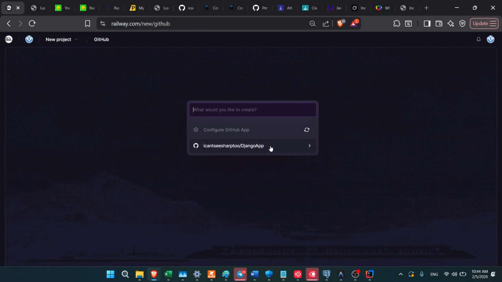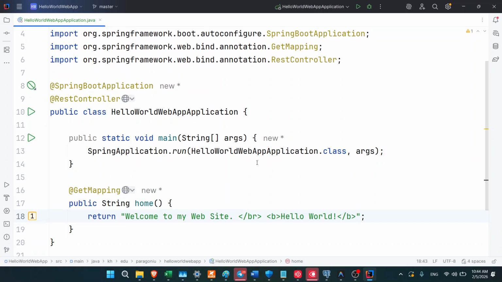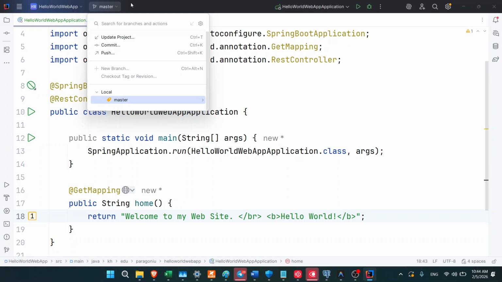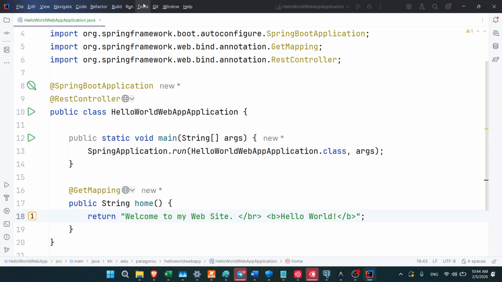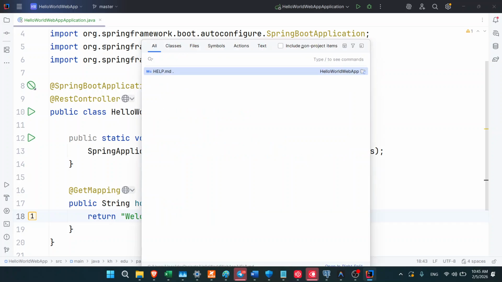Before we do that, you see, I need to create a repository. Inside of your application, probably you already have your Git created. So we already have a local repository created, and if I want to commit some changes, I need to first create a repository.